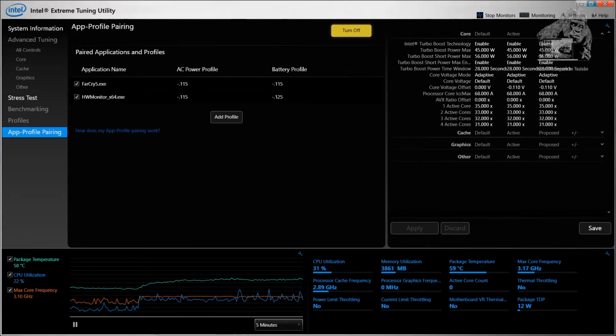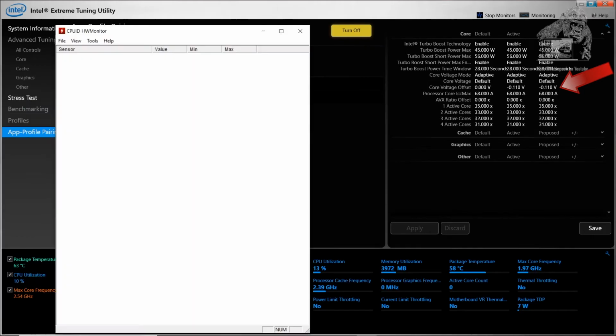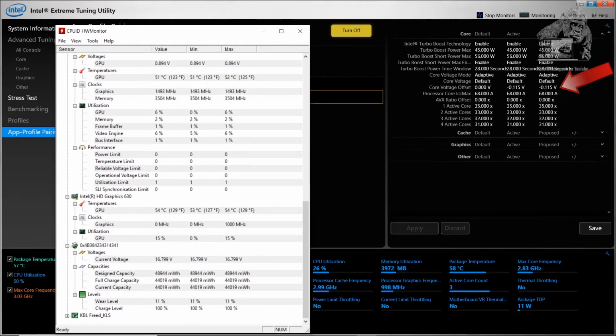Okay, now here's the test. Let's launch the program and keep an eye right here. As you can see, the application changes the undervolt when started. Let's test the battery profile. Notice when the AC power is removed, you will see the thermal throttling change to yes for a brief second, and then the profile is changed. We are sitting at -0.125. So this is working, guys, it's working. I will now plug the AC power back in. All right, we're golden. We are golden.